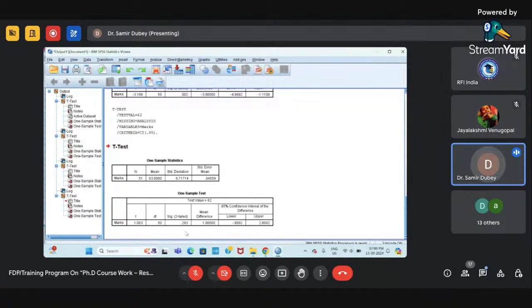So the marks obtained by the students and 62, there is no significant difference between these two, and hence the value is 0.293. So our null hypothesis that there is no significant difference between the marks obtained by students and 62, so their average marks are somewhere around 62, this hypothesis holds good.